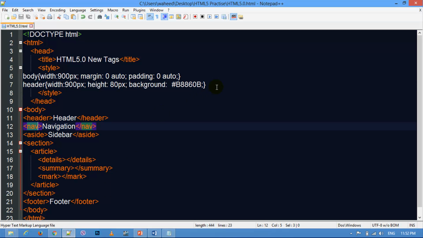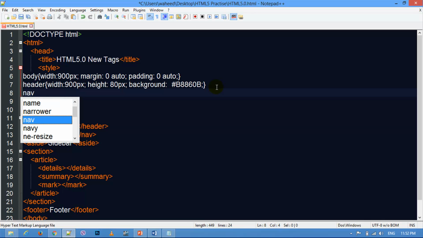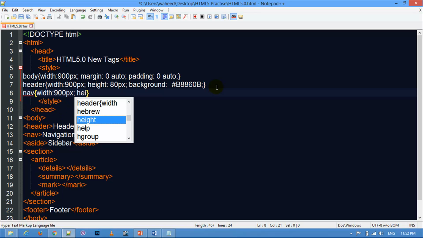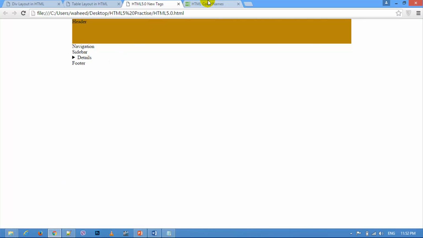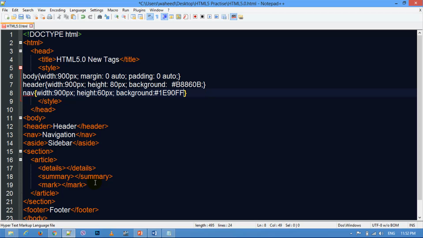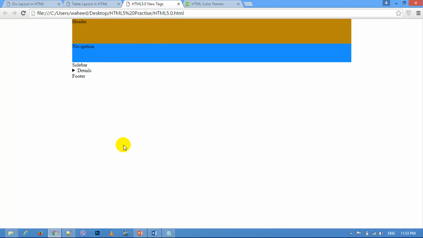After that we have the nav tag, which is also a default selector. Write nav without brackets, and after that a curly bracket, the width of your nav, 900 pixels, and the height can be anything you want, but I am giving 60 pixels. And the background, so let's choose a color from the HTML colors, I am choosing this one. Control C, copy here and save, preview in the browser. So this is the navigation.